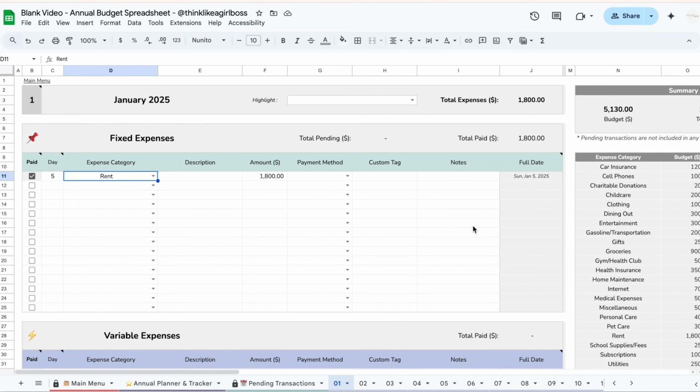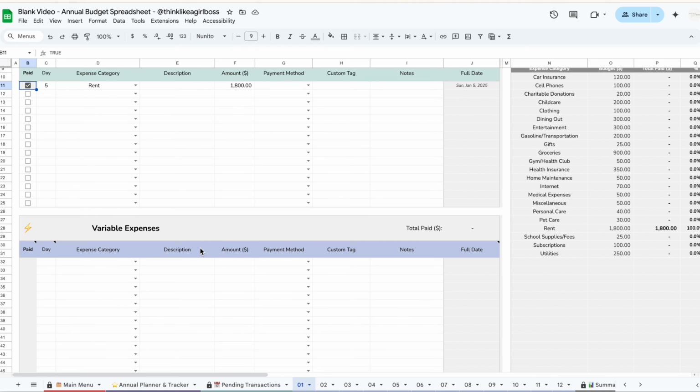So the rest of these columns are optional. The only thing that truly matters is that you select an expense category and that you add an amount. And if you want this transaction to be included in your totals and in your summaries, you need to check the box. Now, the table down below works exactly the same way.